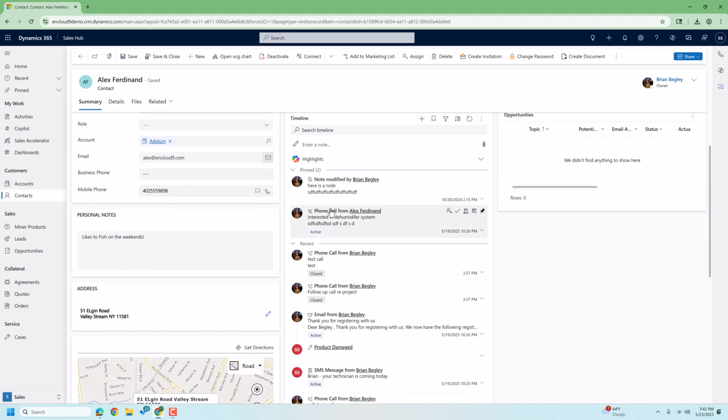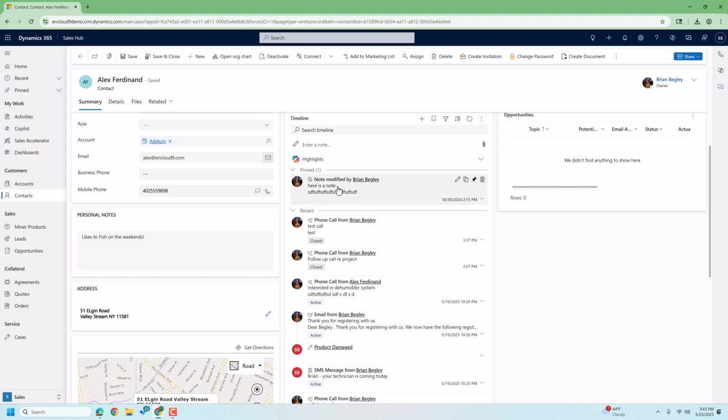They are going to stay at the top, whereas all of the other activities are in a separate section called recent. As always, I can unpin a record at any time and the timeline's going to refresh and I'm left with just one pinned item. So pinning is really great when you have important activities or notes or posts and you want to keep them in focus and top of mind.